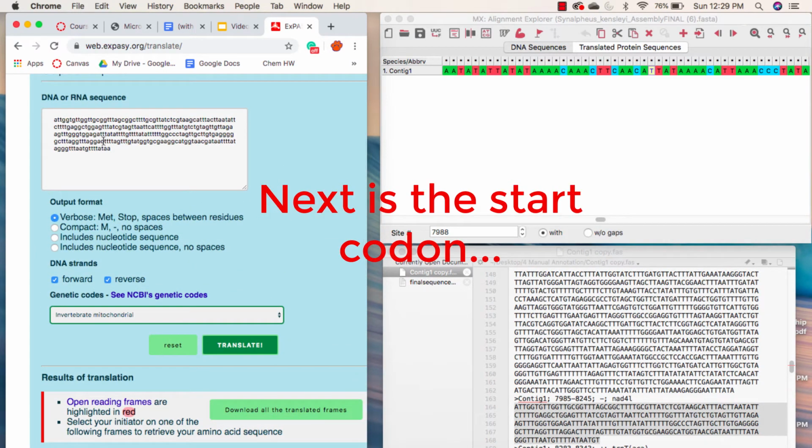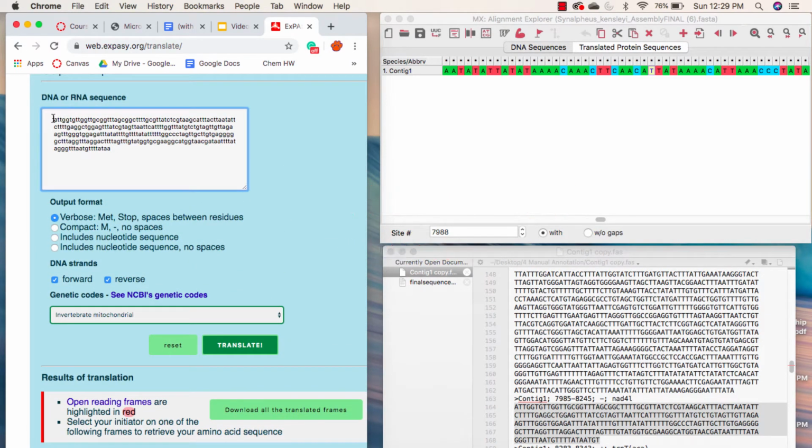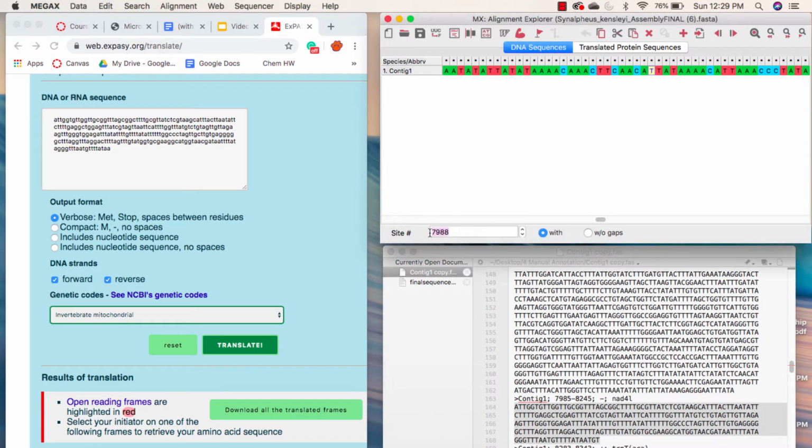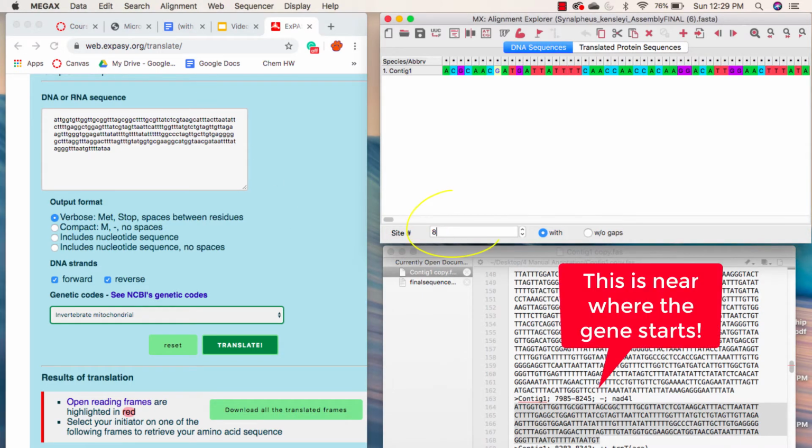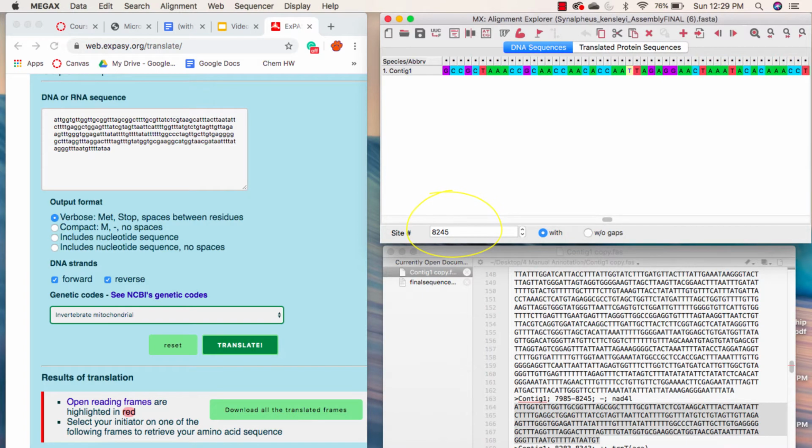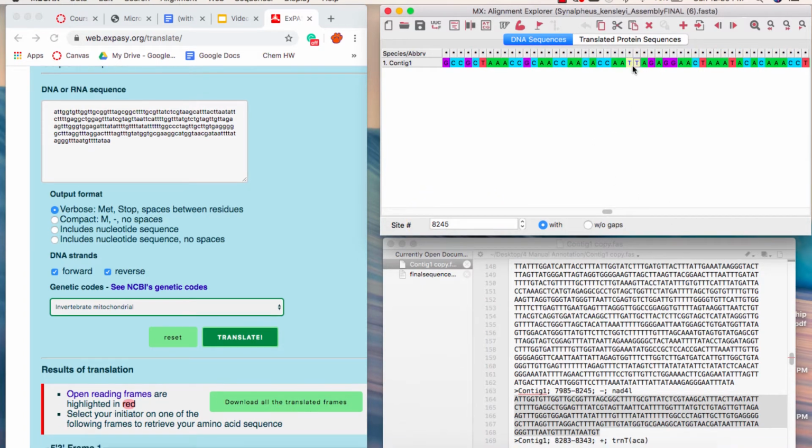Next is finding the start codon and start location for NAD4L. Go to the location of the second number in the Mitos file, in this case 8245, to find the region where I may encounter the start codon. This time I will reverse and complement the Mega nucleotides in this direction while adding to the front of the sequence in XPASI in a backwards direction.